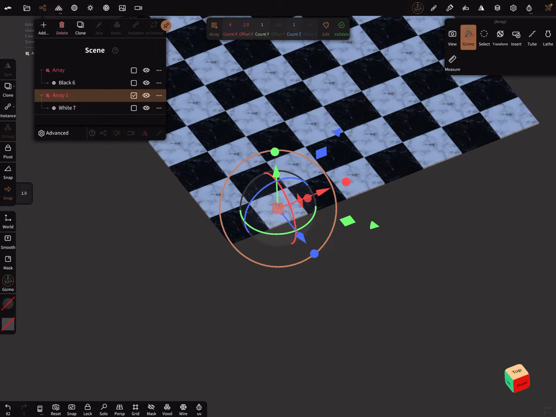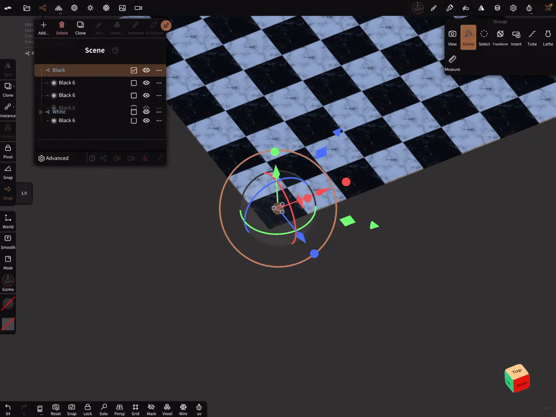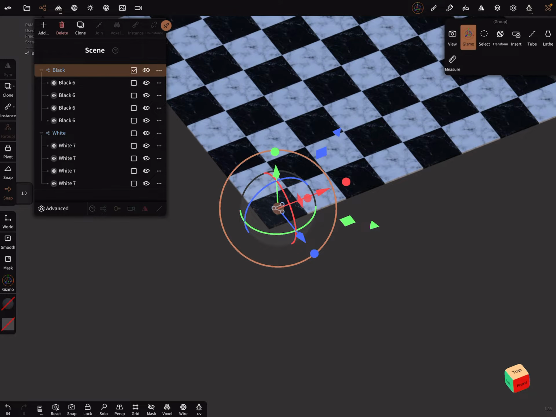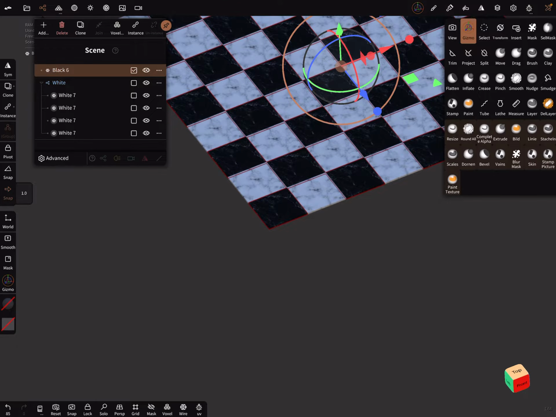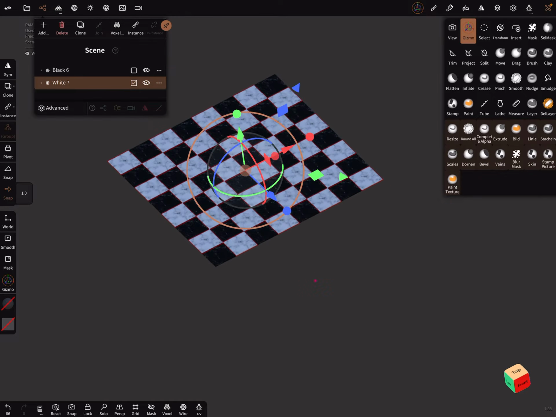This the array nodes, I think we can validate, and here press also validate. We can join everything. Now we got our tiles.